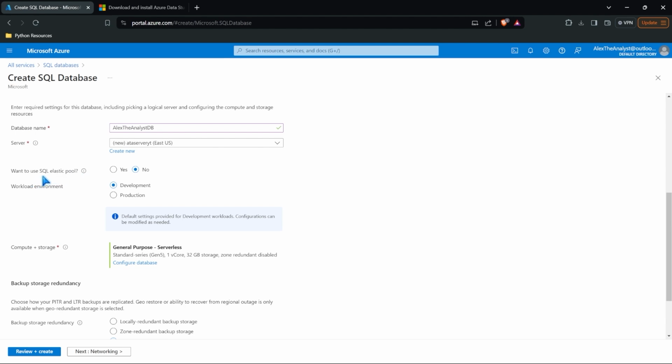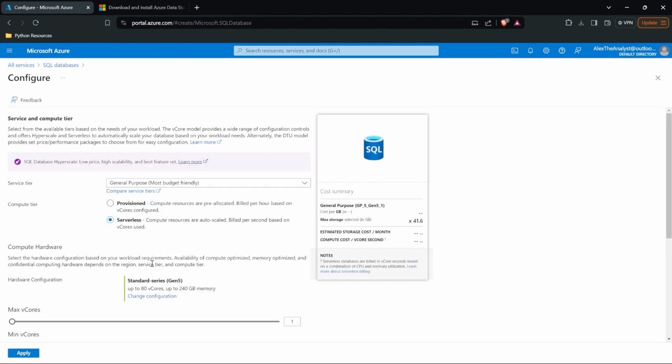So do you want to use a SQL Elastic pool? If you look at this tooltip right here, it basically helps you manage your resources, but we're not going to be looking at the Elastic pools. For our workload environment, we're just going to choose development. Production is going to be a lot faster because if it's in a production environment, you're going to want better speed, better compute, all these different things. Development is going to be a little bit slower. We can also choose a cheaper, more budget-friendly database.